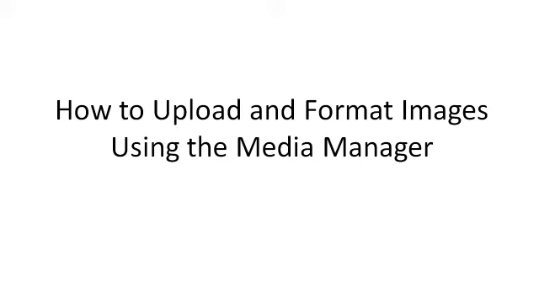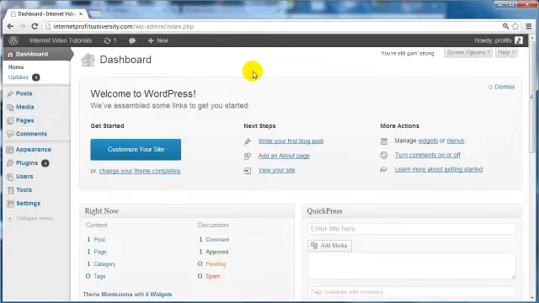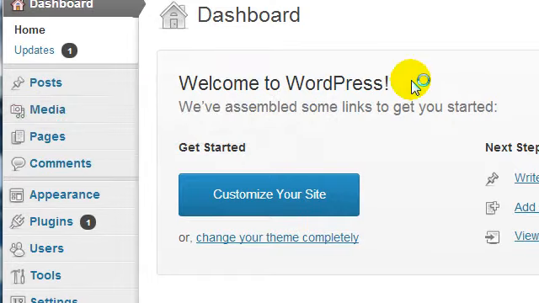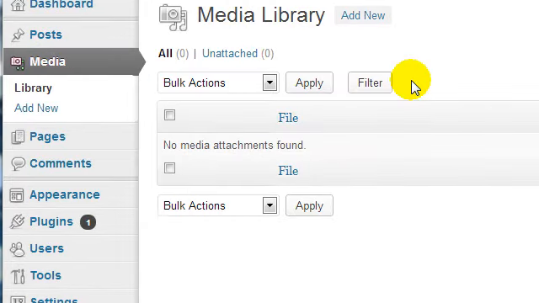In this specific video, you're going to learn how to upload and format images using the WordPress Media Manager. So what you need to do now is simply log into your WordPress dashboard and click on Media, and you're going to see the media library. Now this is going to list all the files, the images that you upload specifically to the media library. Click on Add New.